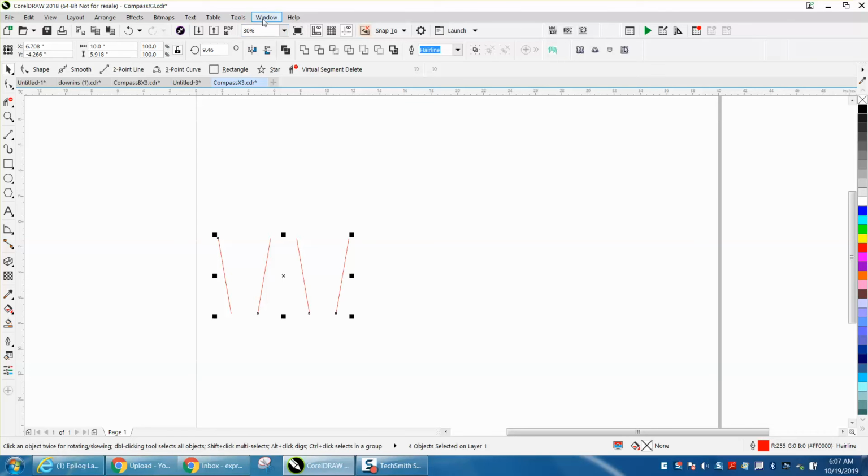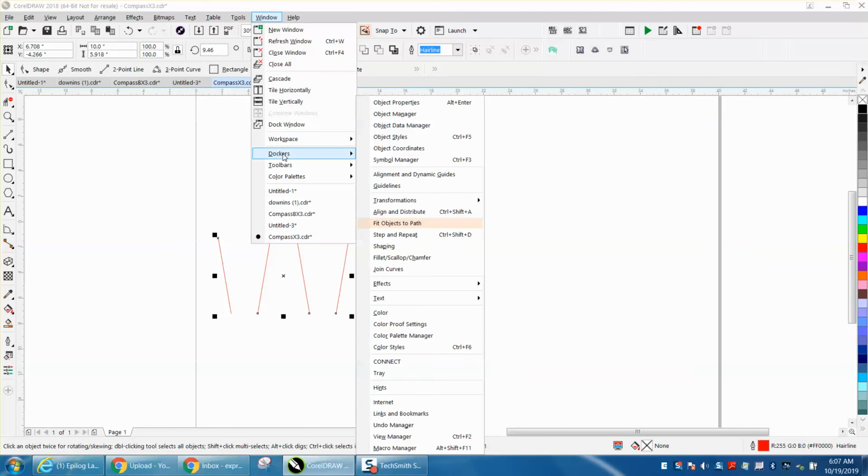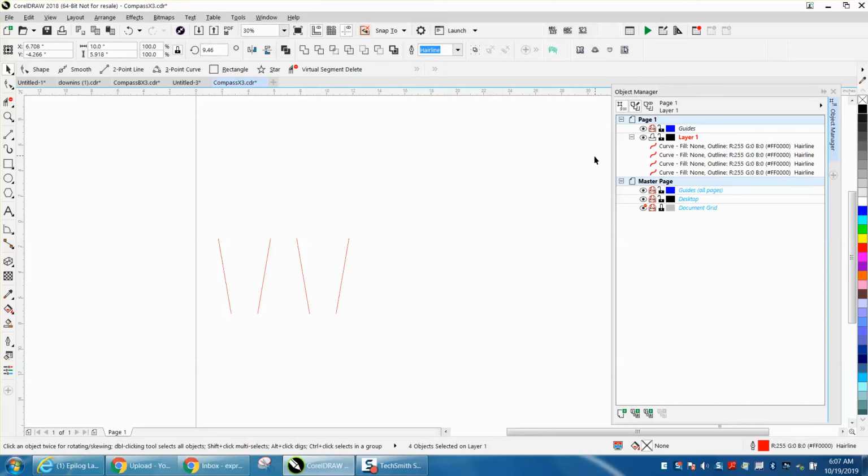So we're going to go to Windows, Dockers, Object Manager. And if you look, I click on my laser, and I think most lasers, like an Epilog laser, are going to cut from the bottom up. This is going to be the first cut. So I'm going to click on your blue line here. And then the next cut is going to be that one.